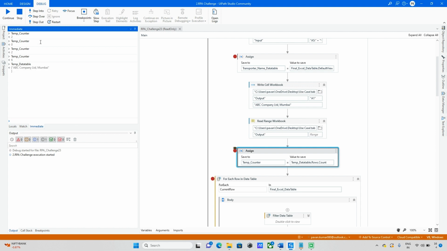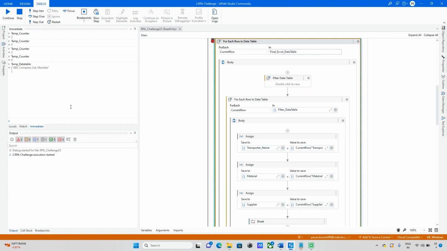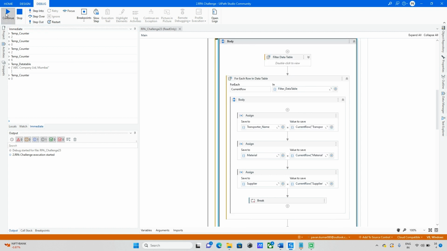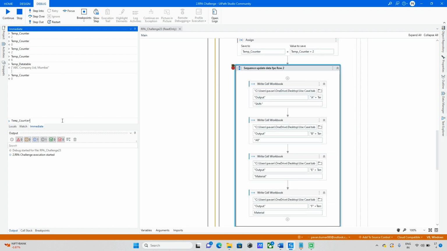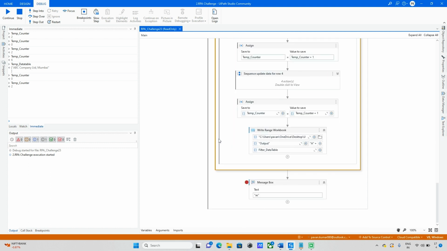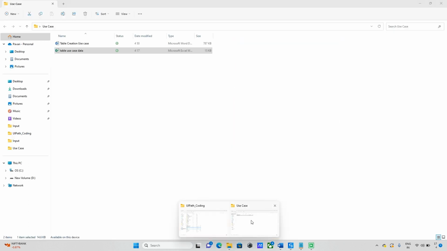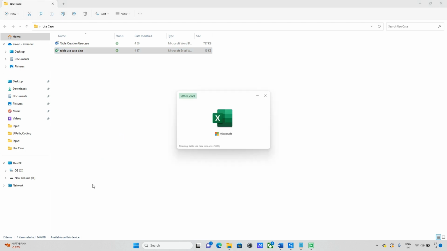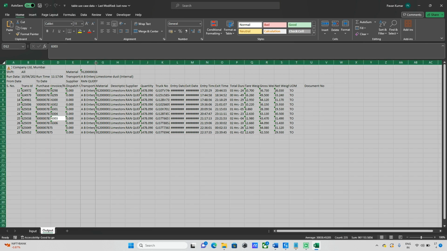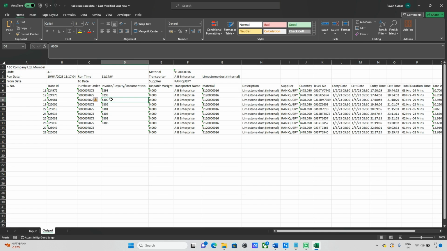We have only one column, and this is temp counter, it's zero. Let me check now again temp counter, it's two. Okay, let me go and check till how the part is completed here. Okay, as per the requirement, we are able to get this data.